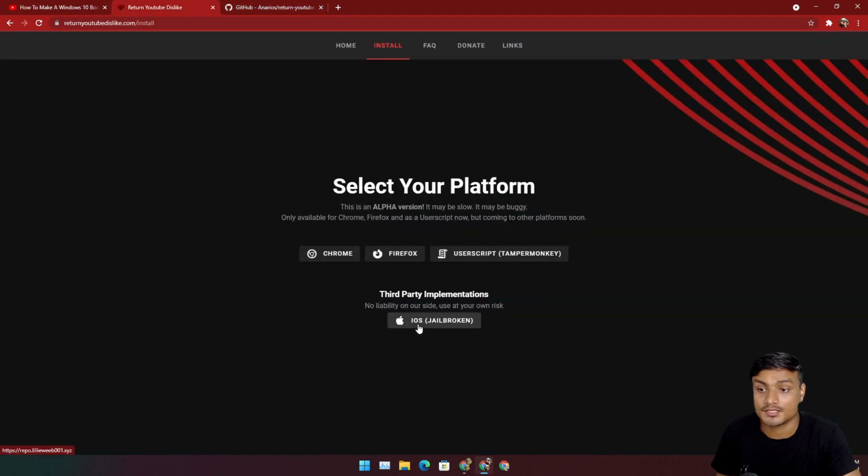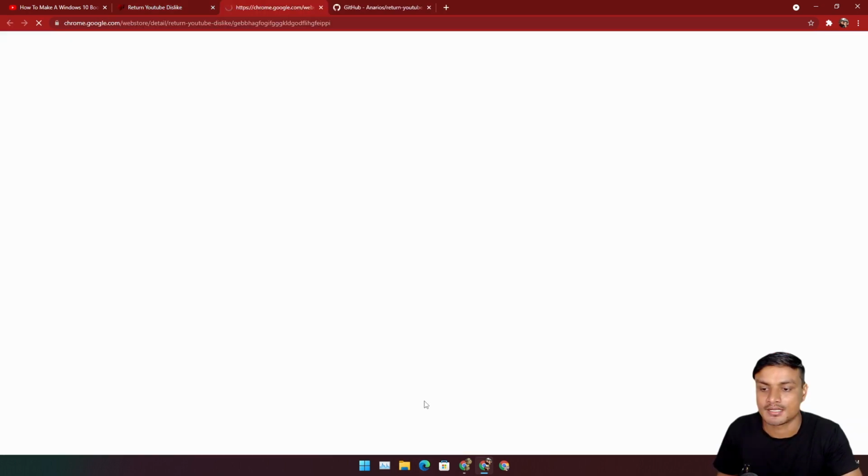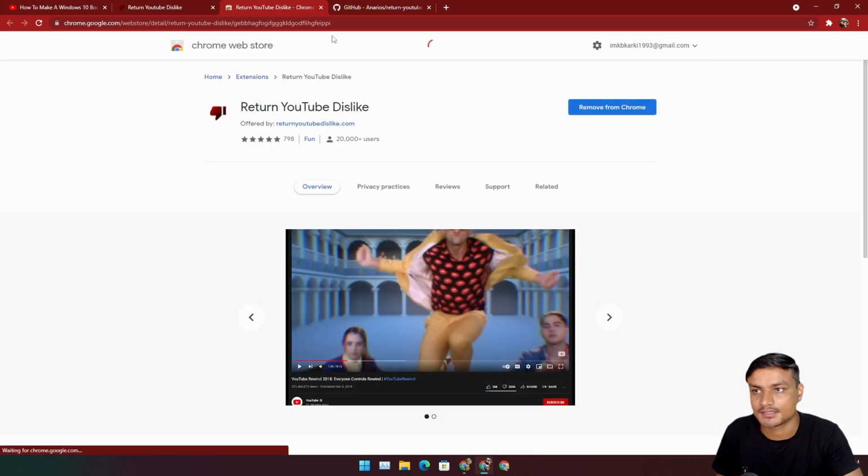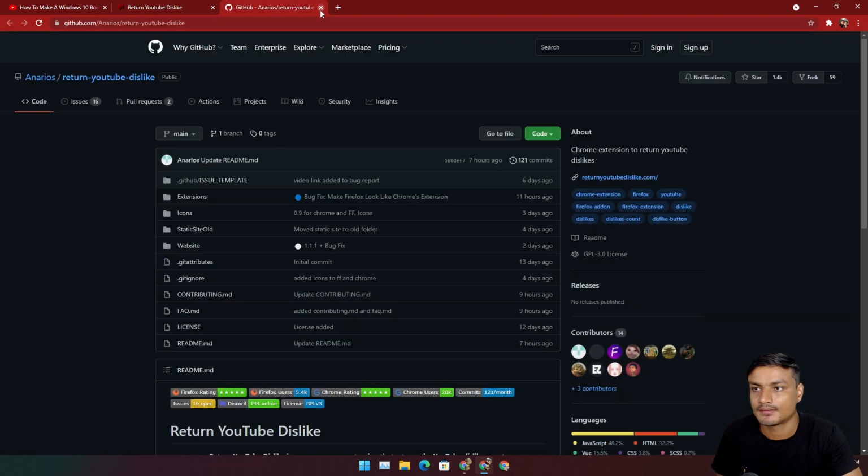You can also install it on iOS, actually not even on Android yet, but soon it will be available for more platforms. They have the most popular browsers covered. If you use Chrome, get it for Chrome. If you use Firefox, get it for Firefox. If you use Edge, you can also get the Chrome extension. It works on Edge.